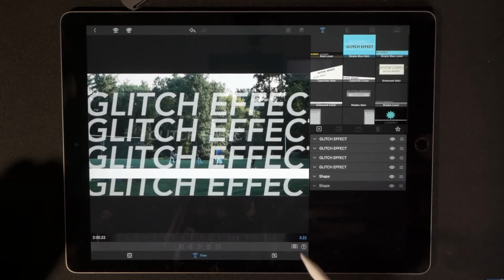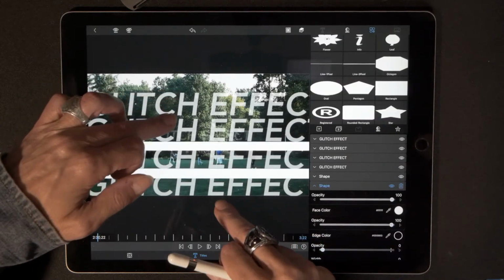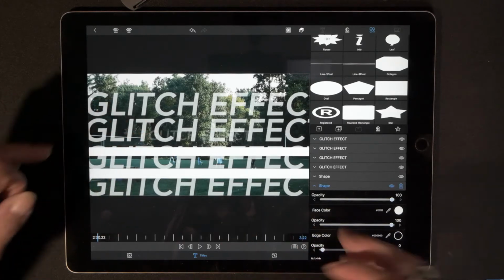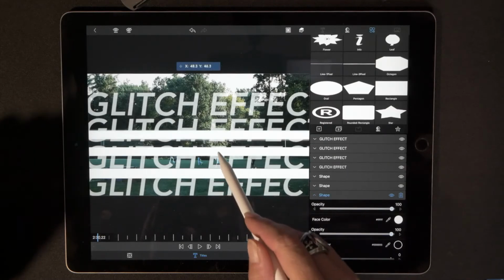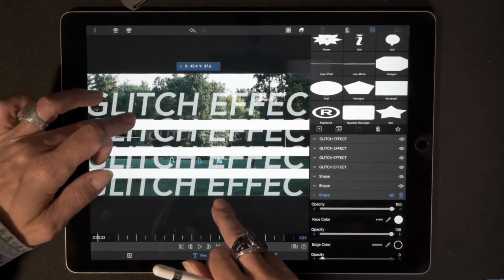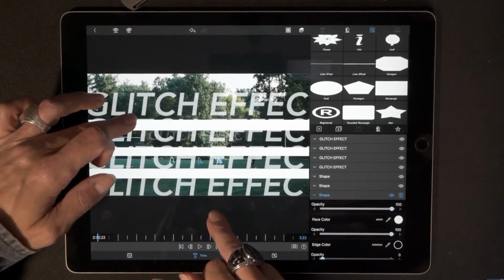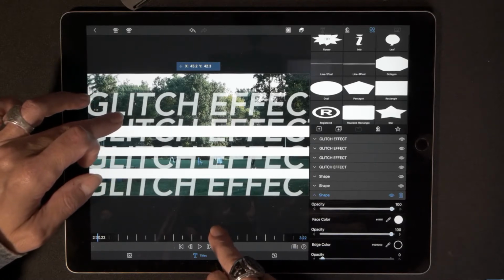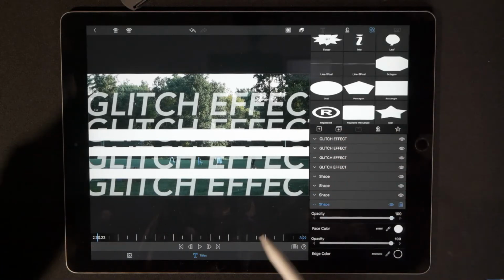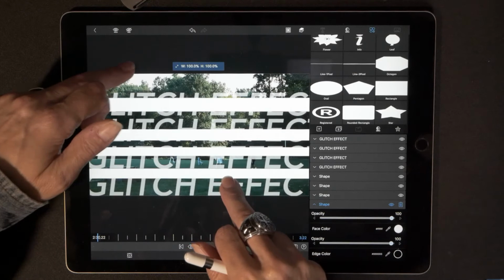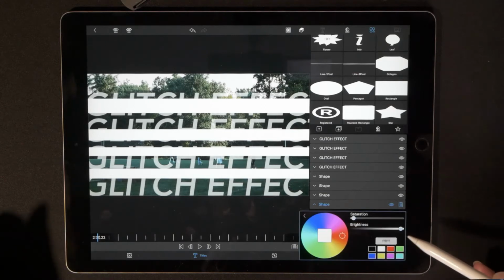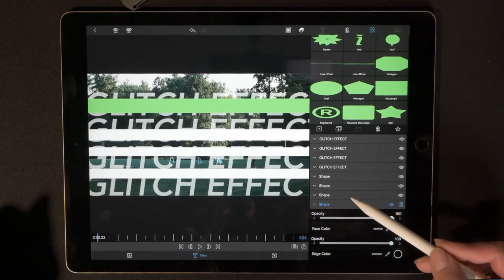Now I'm going to duplicate the line. Duplicate it again. We want one line for each title. And you don't have to put them exactly where I'm putting them. Duplicate it again. You can put these anywhere you want. Now what I'm going to do is turn all of these lines green, and then you probably know where I'm going with this.